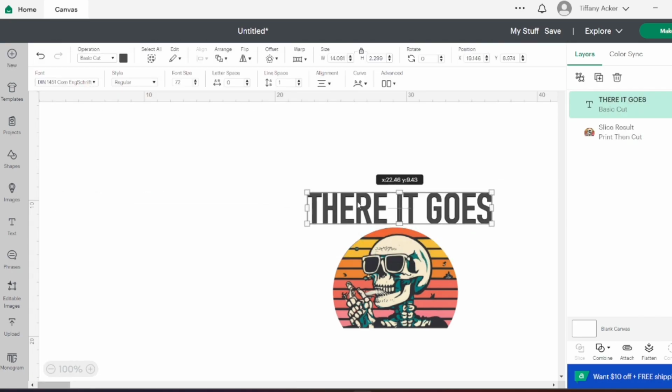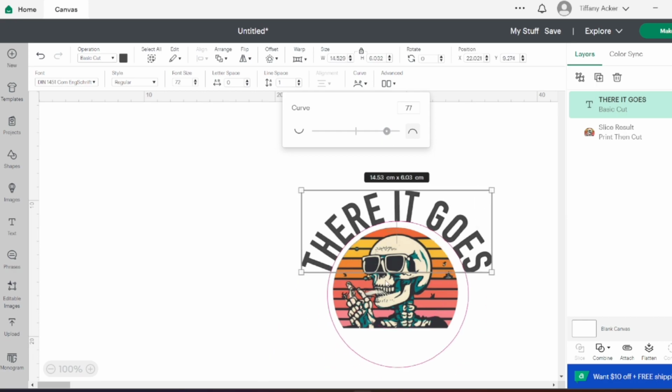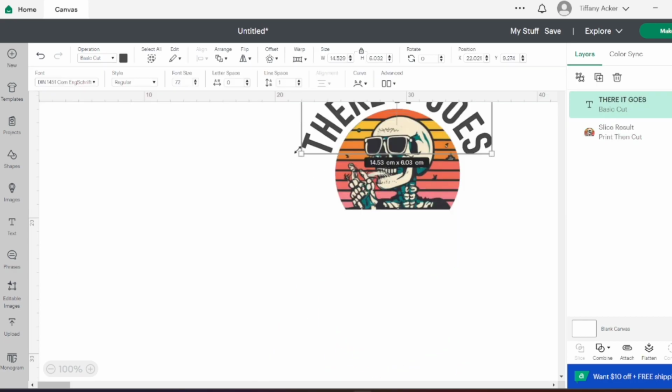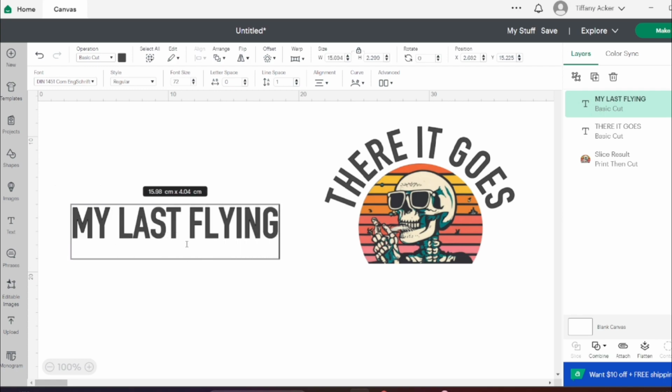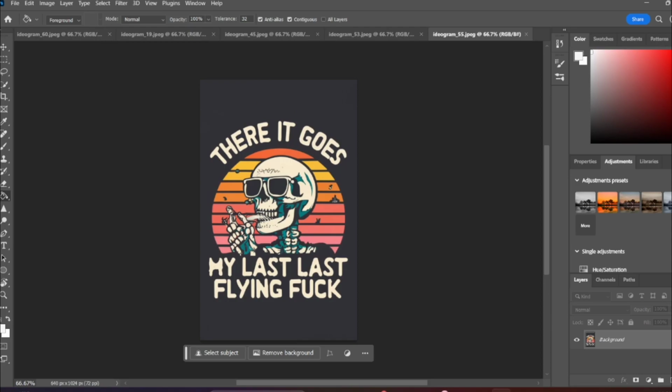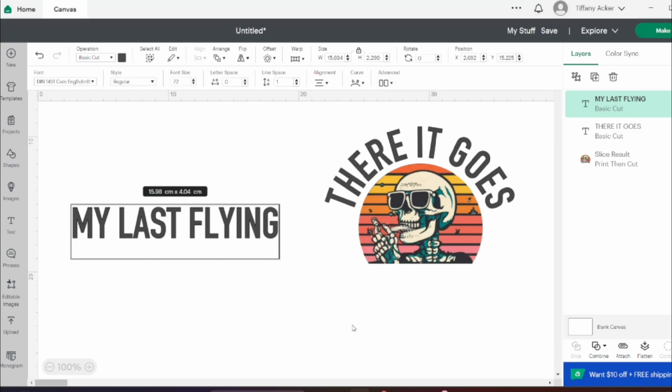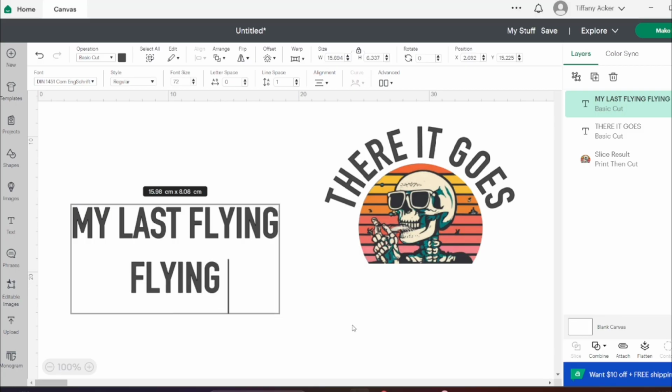Now you can pick any text you want. There are thousands to choose from. Once I get the text that I like, I am going to curve the top text just like it was in the Midjourney image.